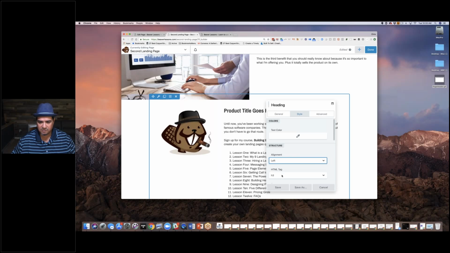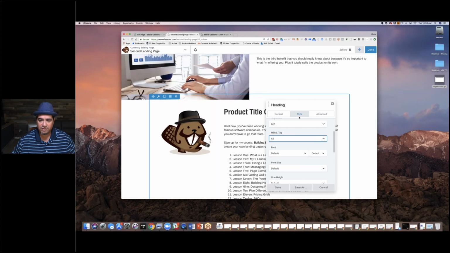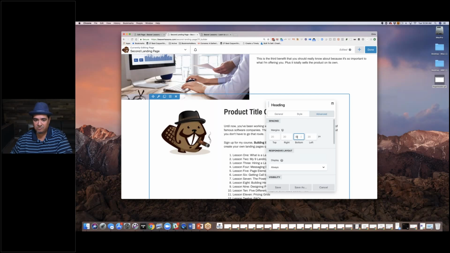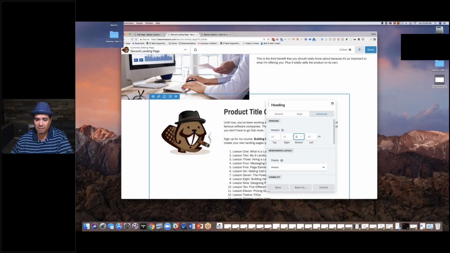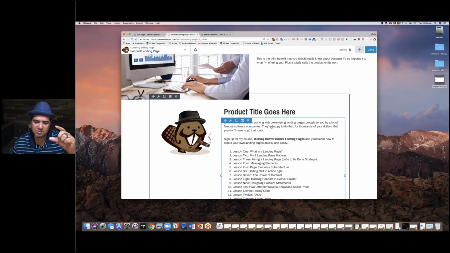We can leave it left, right? Move it up. That's all fine. We could do more, right? We can come in here and in our advanced, our bottom could be 0, right? Which you might have seen in the background. It immediately pulled it in a little tighter. So if you felt like, oh, there's too much space there, I can tighten that up, right?